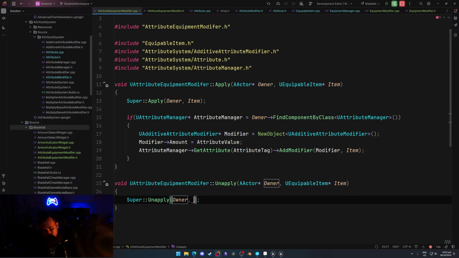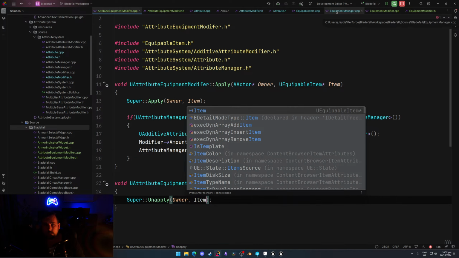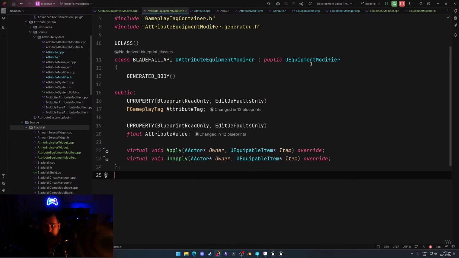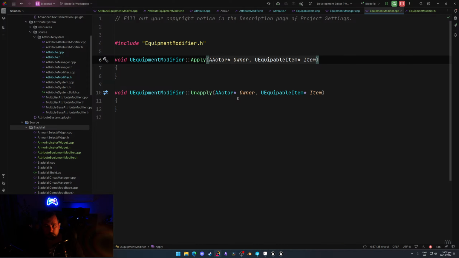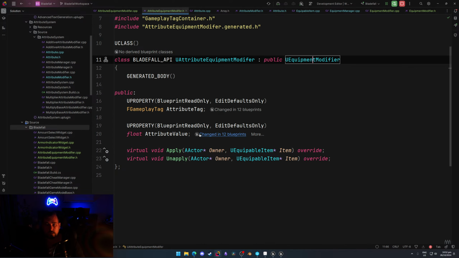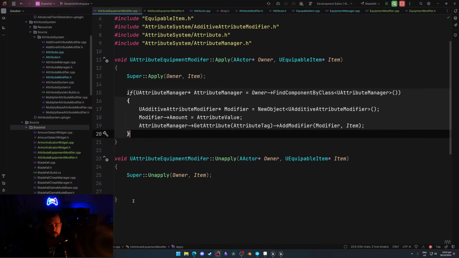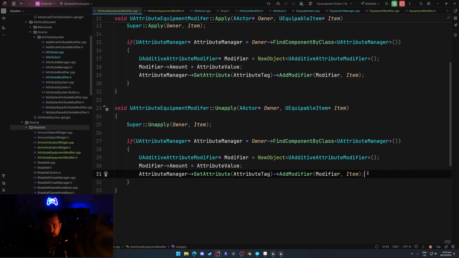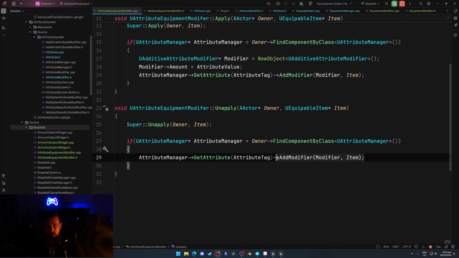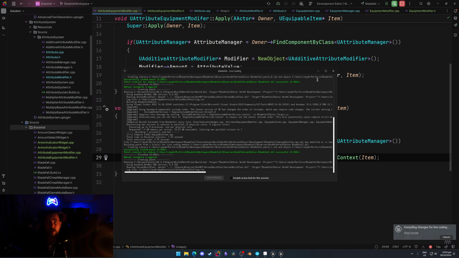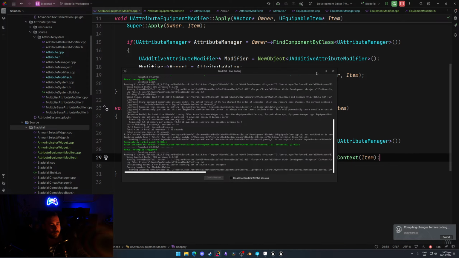Item. Then we go to the base, and I will need to update. Oh no, we don't call super in here. Yeah, okay, so that should be fine. So now when we unapply the modifier, we can just unapply based on the context. So we'll just do it like this. We'll say attribute manager dot remove from context item. There we go. So now that should handle any modifiers that that item was responsible for should get removed.